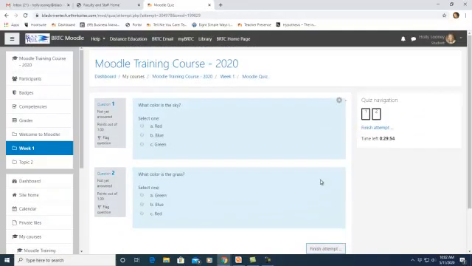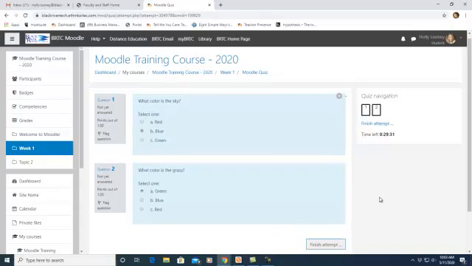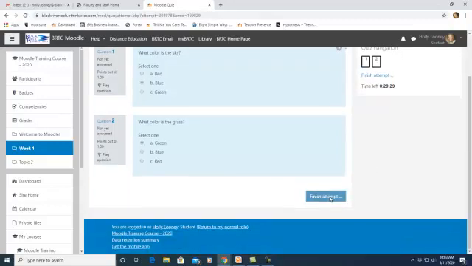On the right side of your screen, a block titled The Quiz Navigation appears. This block shows the questions you're attempting and how many questions are left on the quiz. The questions that you currently have on the page will have a bold border around them. When all questions are answered on the page, click Finish Attempt.